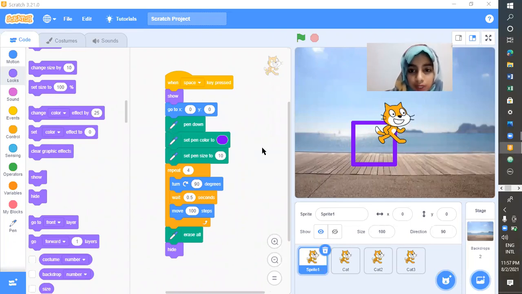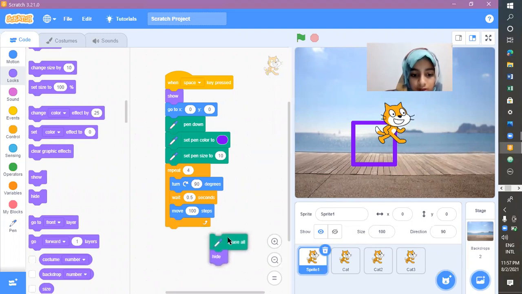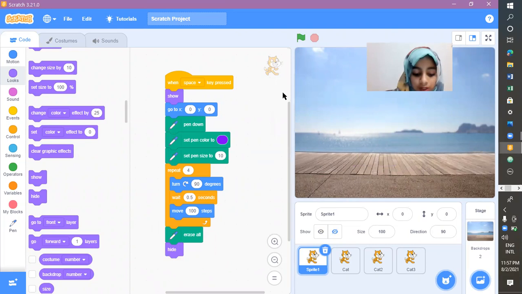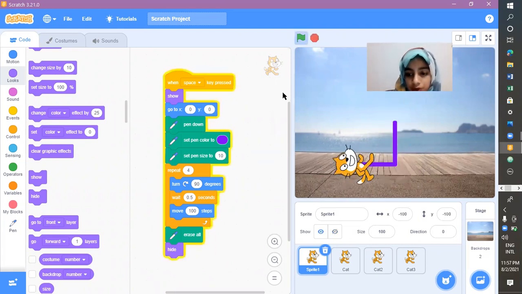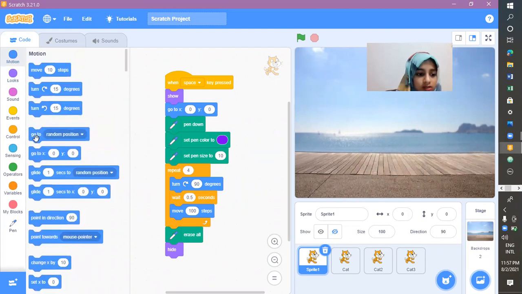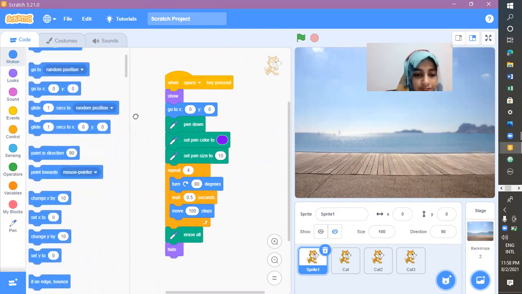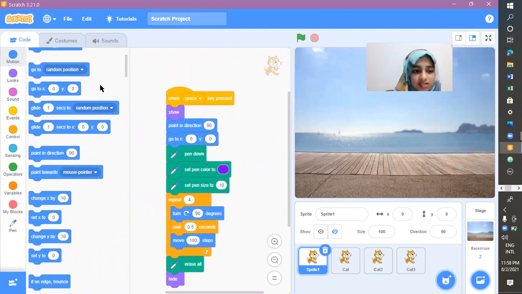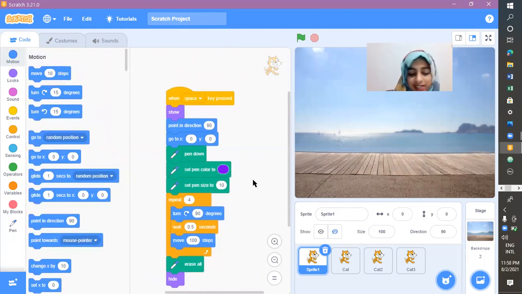Let's see whether it's working or not. When I press, oh, I need to erase it all. Okay, it's erased. So when I press the space key, it's drawing. And yeah, it's done. So next, do it for the other sprites. Or if you want, you can give a block that points in direction 90 degrees so that its direction is never changed. It's an extra block, but I like to click it.